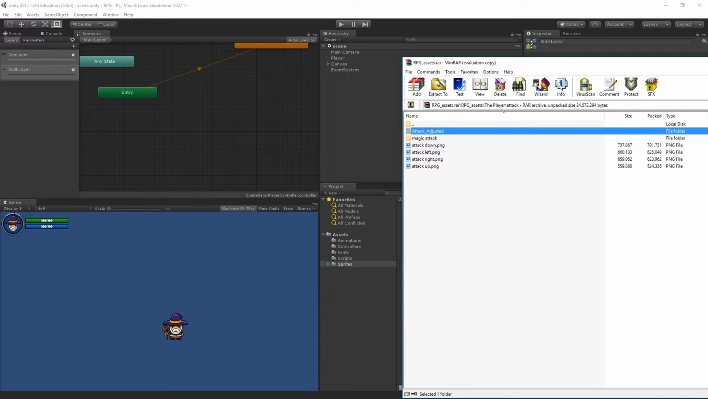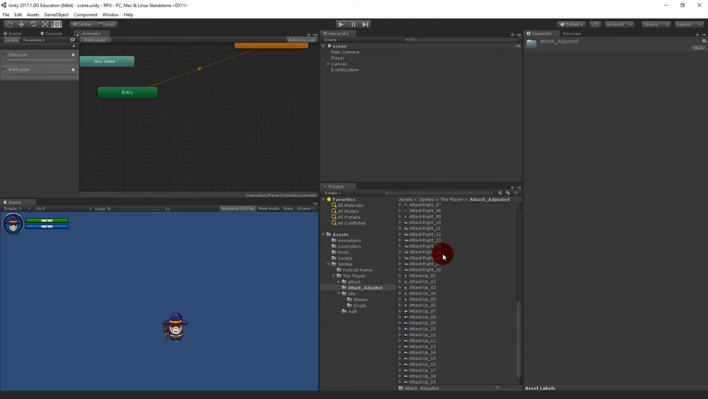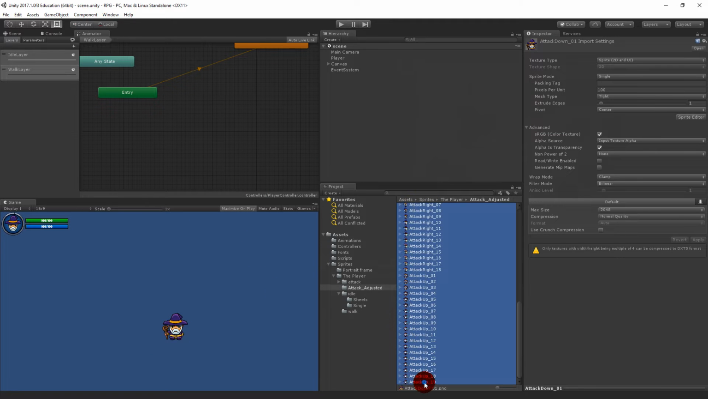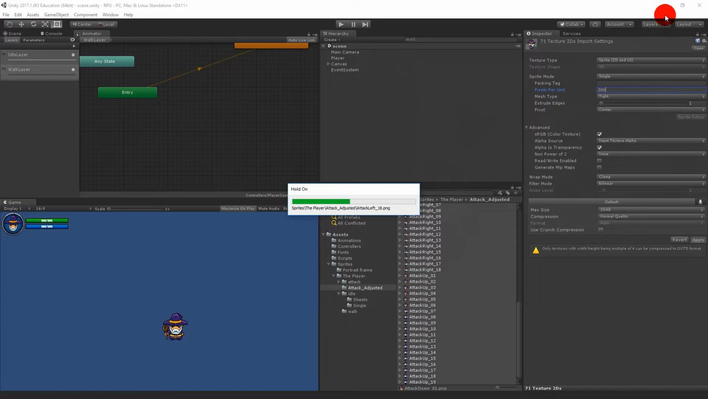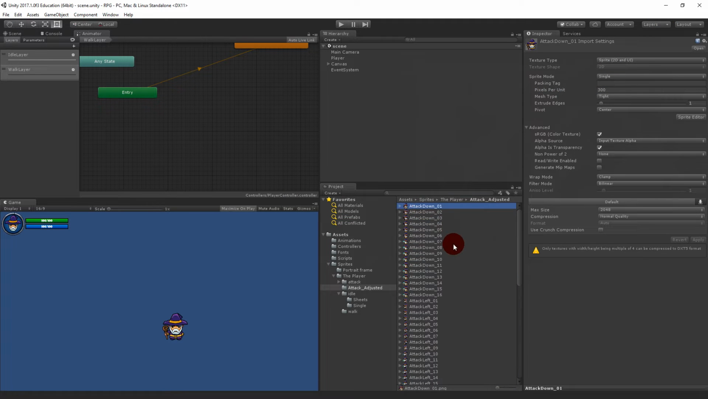I'm simply going to pull this out, then I'm going to pull it back into my player here. So I'm going to import it again. And there we go. So we have attack adjusted here. First of all, we will need to make sure that the pixels per unit is 300. So if you have your sprites and you have adjusted the size of the player's other animations, you'll have to select all the new sprites you're going to use for attack and make sure that they are all set to 300 pixels per unit, or the same amount of pixels per unit the other animations are. So when you have done that, we can start making our animations.